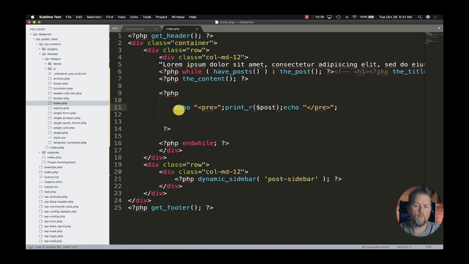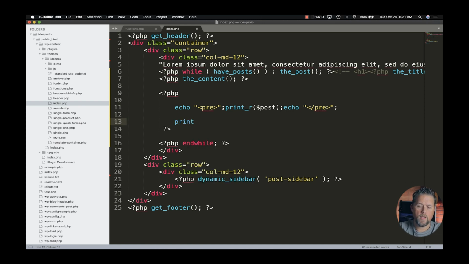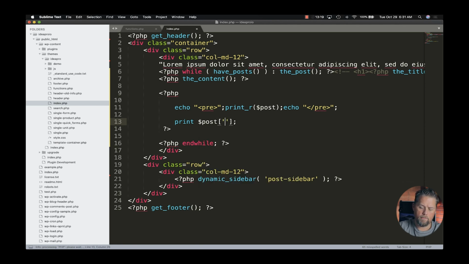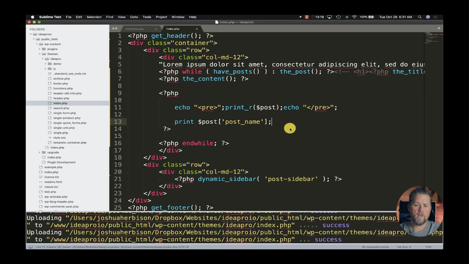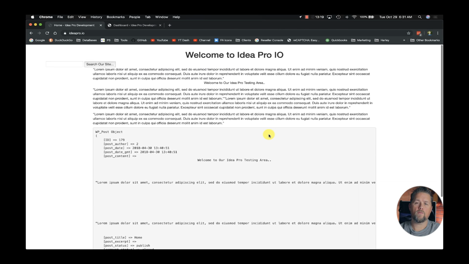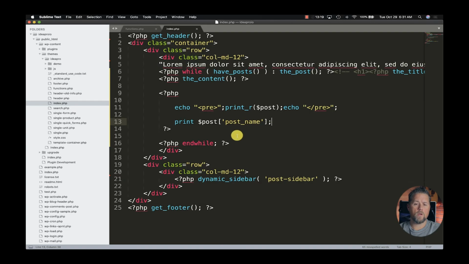So if we write some code where we're like, oh, let's print out $post, and we're gonna do post name. This is incorrect because this is calling it as an array and it's an object. So if we come back here and we refresh the page, it's not gonna give us what we're looking for. And if we've got debugging turned on, it's actually gonna give us an error, right? So this is not going to work.